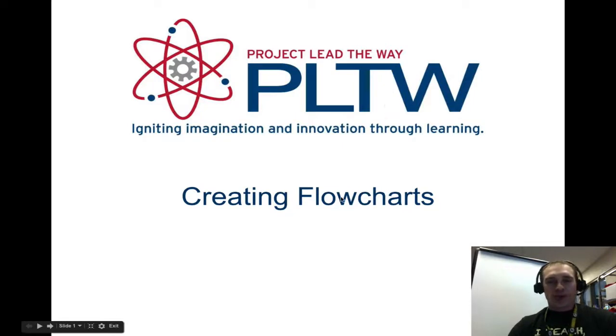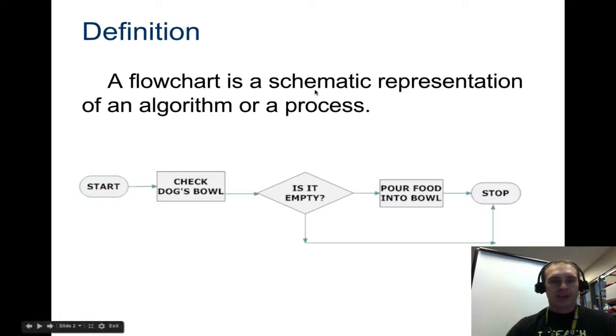So I'm going to walk you through a lesson on creating flowcharts. A flowchart is a schematic representation of an algorithm or process. That is a super fancy way to say it is a visual description showing you how to do something. So here's an example of one.